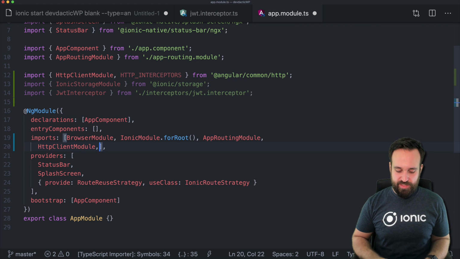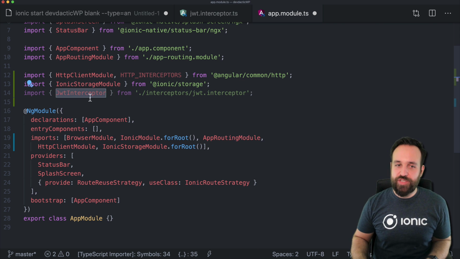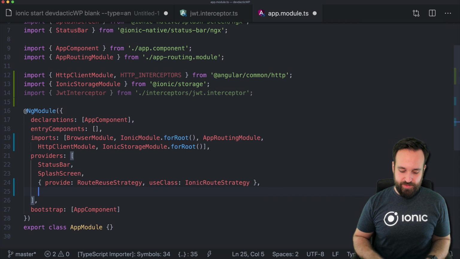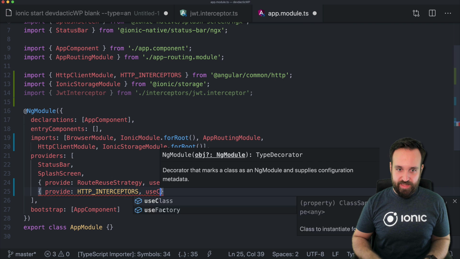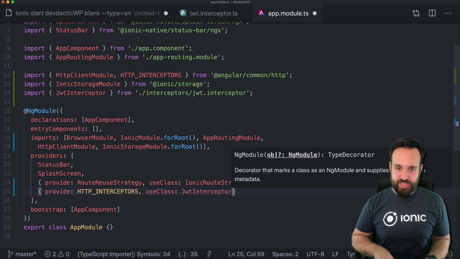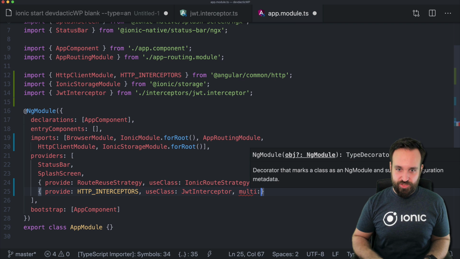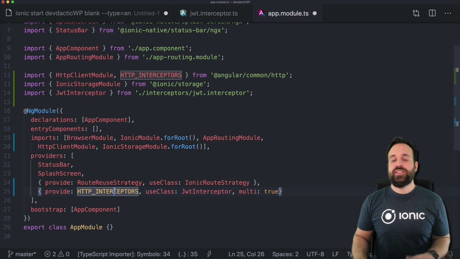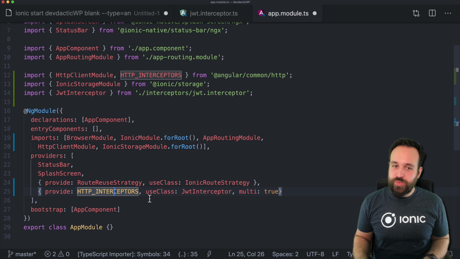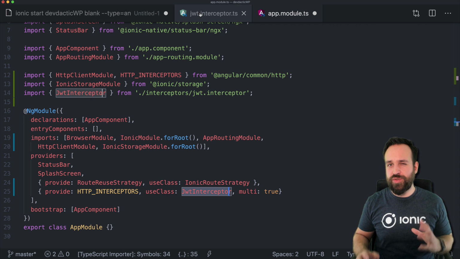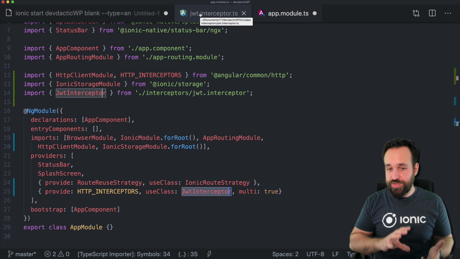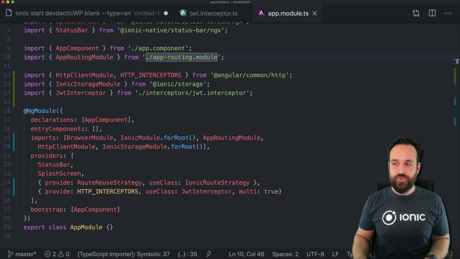We need the Ionic storage module forRoot, and we also need the JSON Web Token interceptor, which is used like this. So provide for HTTP interceptors, what we import here as well, useClass our very own JSON Web Token interceptor, and multi: true to make it work. This basically tells our app that whenever we make an HTTP request, please also consider our JSON Web Token interceptor, which will then have some logic to check the request, get a token, attach it to the header later. Now, that's it for the app module.